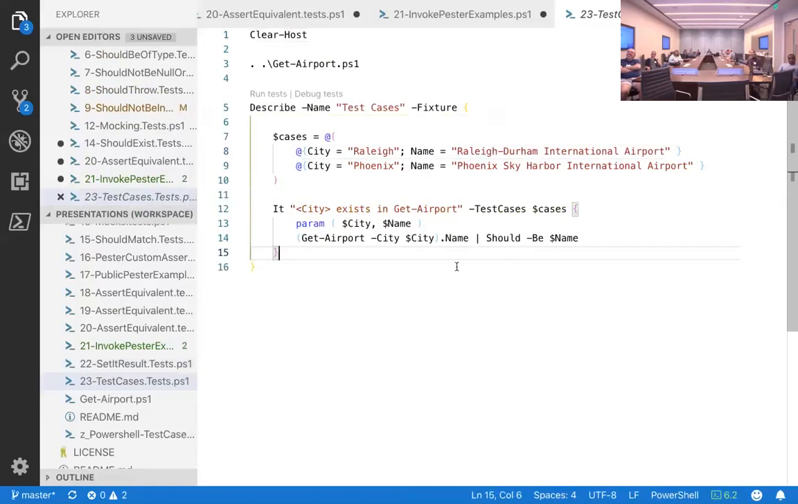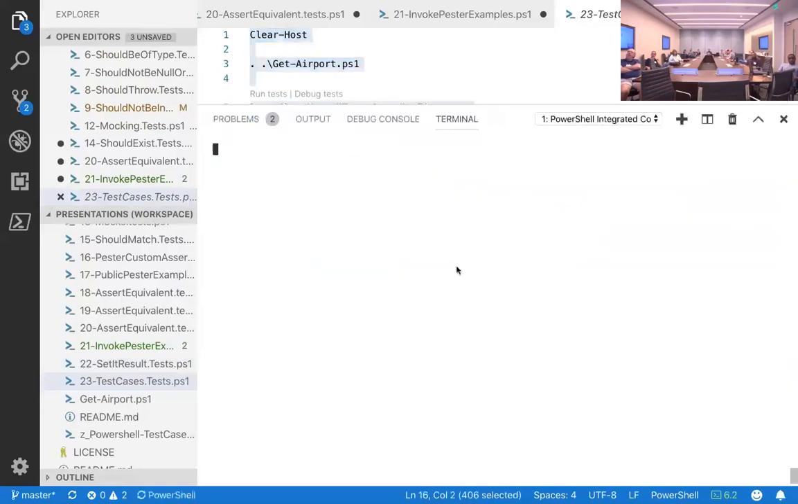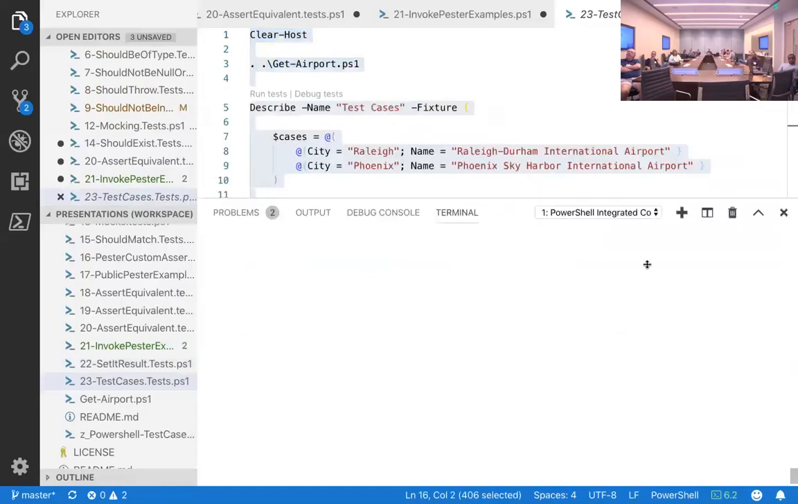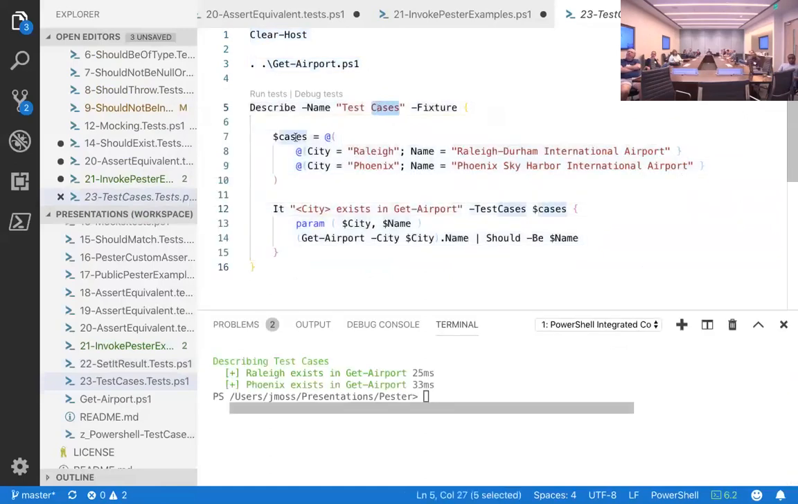I can test multiple inputs, or rather test cases, against functions as well. So I'll run this here. Let's see here. Test cases, fixture cases. So my cases are just two arrays or two hash tables. City, Raleigh, Cary, Durham. So if the city exists, then Get-Airport, test cases, cases.